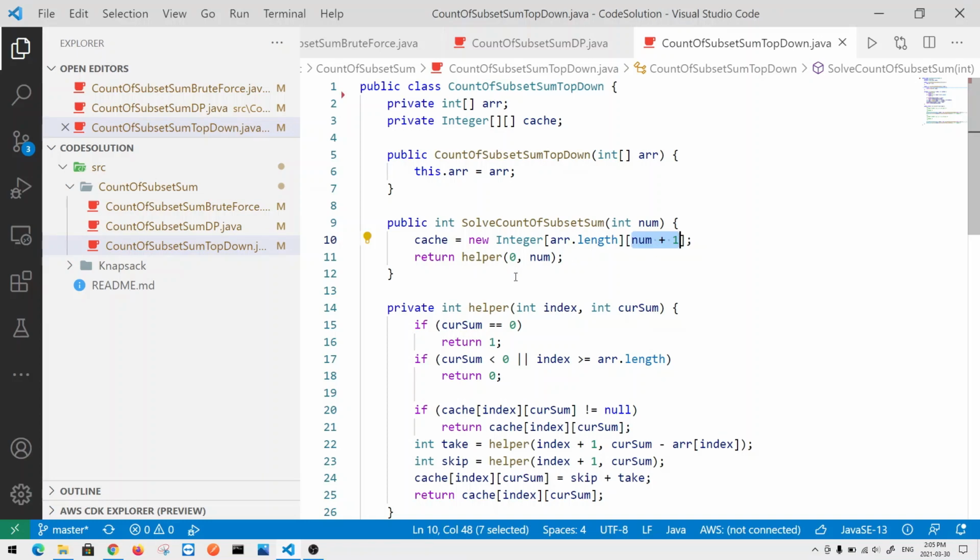cache. So you can see here we have a class called count of subset sum top down. Inside here we have an integer array as well as an integer 2D array, and we're going to define the array first.